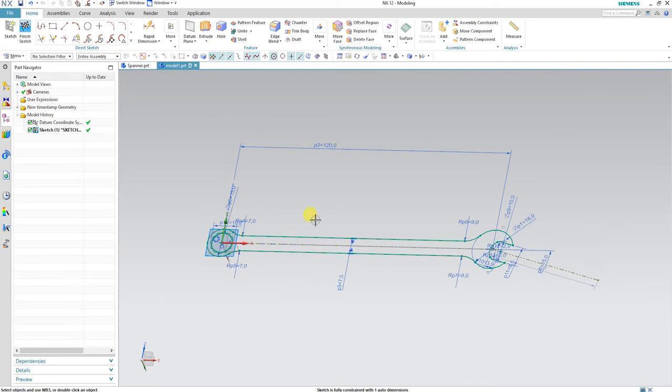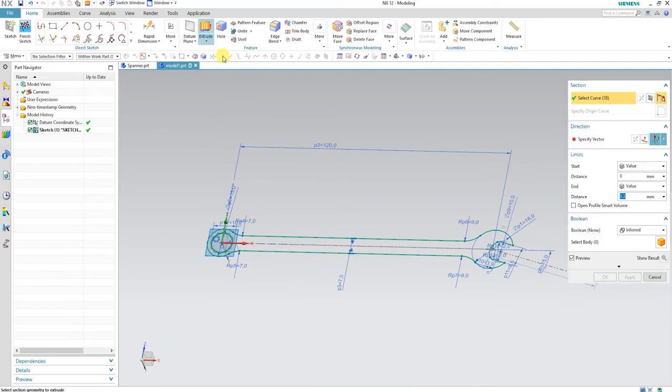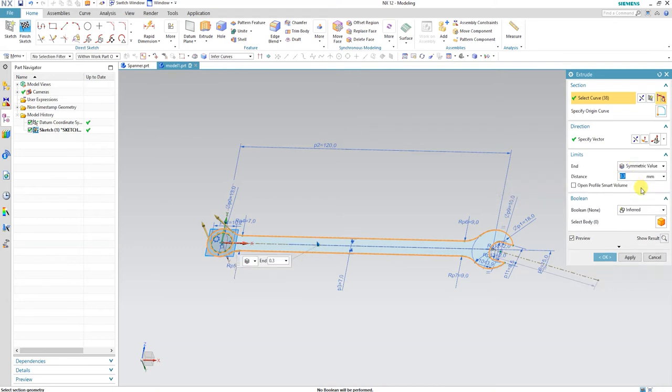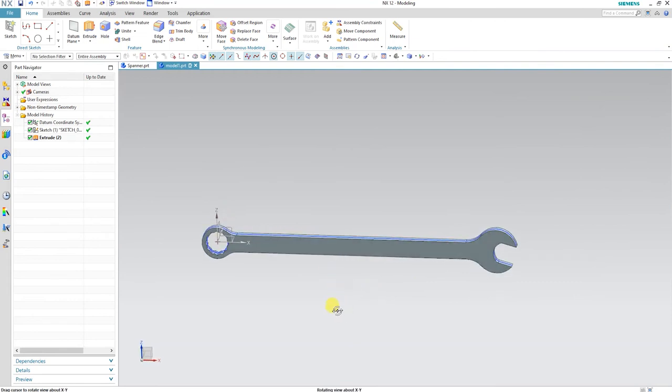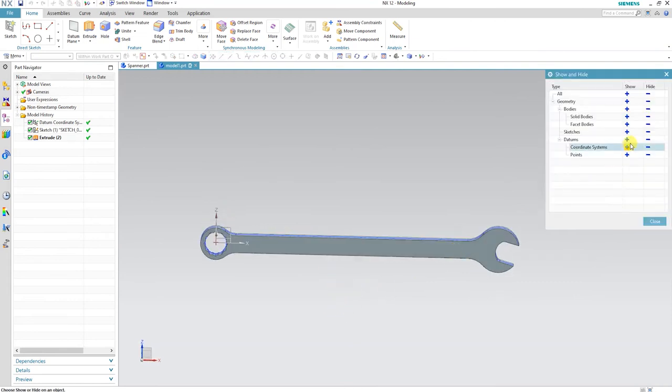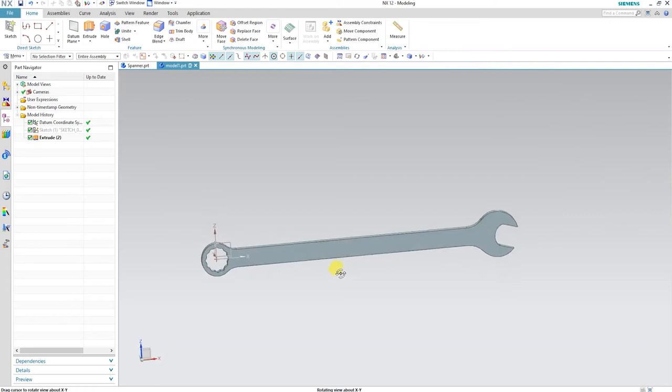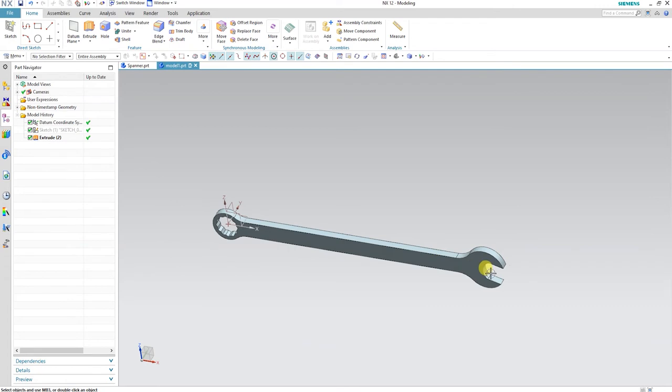So now is the time to extrude it. Hit X on your keyboard or click on over here. Make sure your start value is set to symmetric, and I'm gonna extrude it 3 millimeter. Overall thickness of this spanner is going to be 3 millimeters, so 3 divided by 2, and click OK. Now, as you can see, Control plus W to hide the sketches. So far so good.